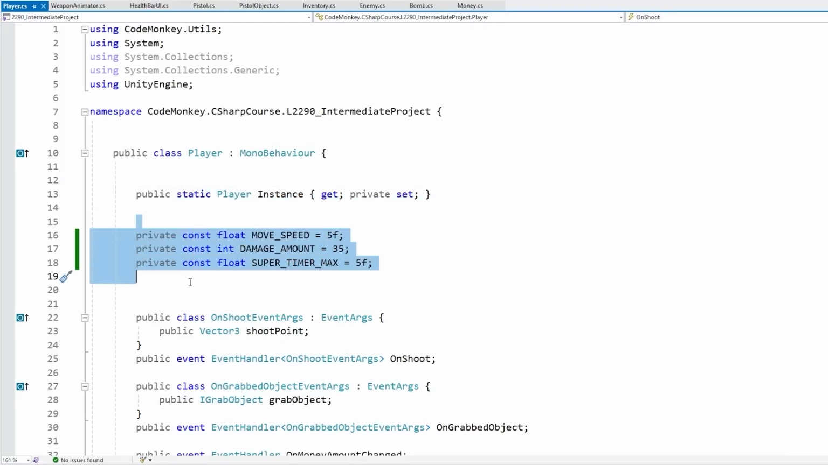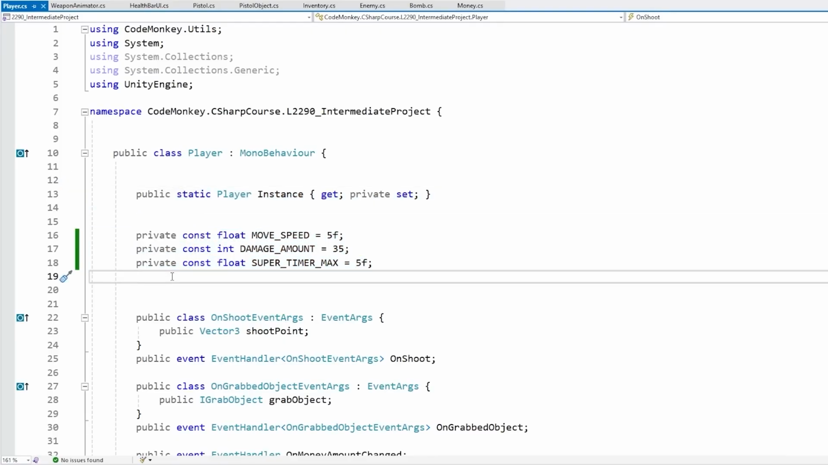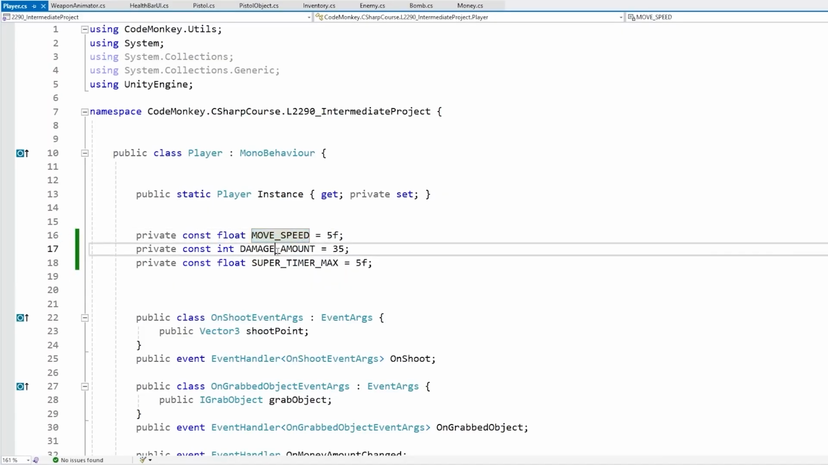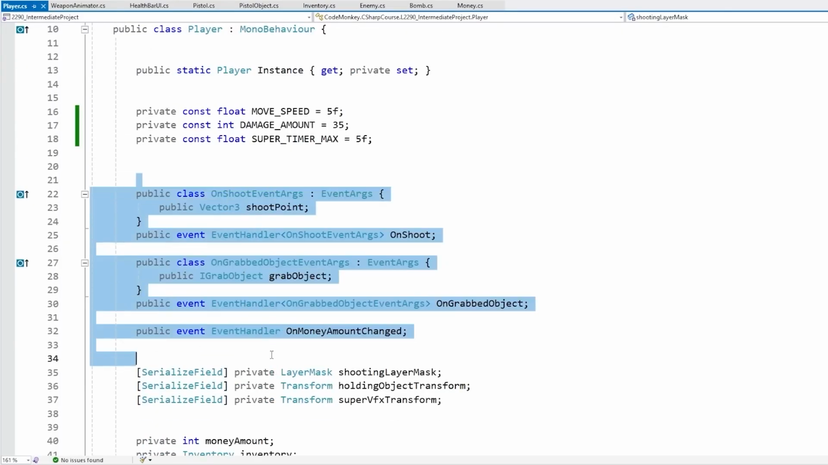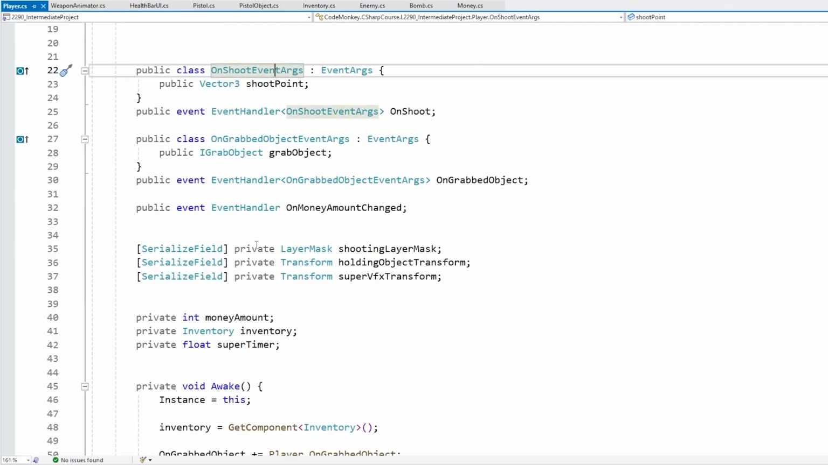Next, we can also see usage of a bunch of constants. Again, constants are values that are never meant to be changed. So in this little demo, it makes perfect sense to use a constant for the base movement speed, for the damage amount, and for the super timer max. Then we can see a whole bunch of events. We're going to see these in detail a little bit later.